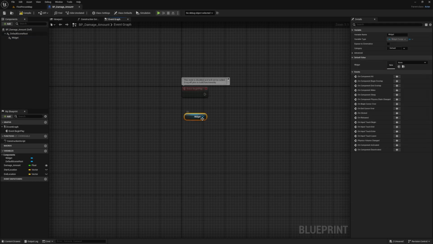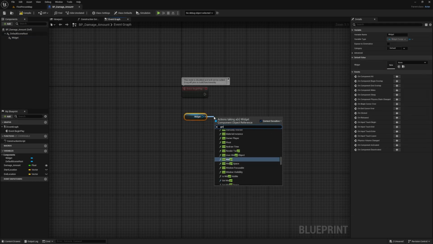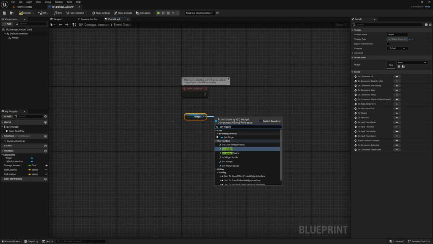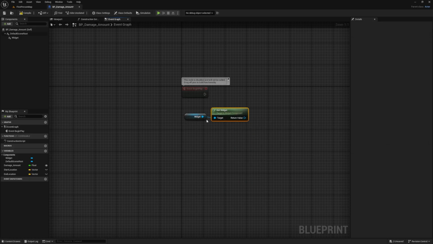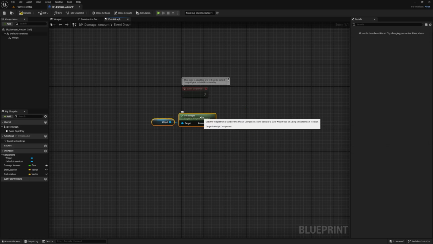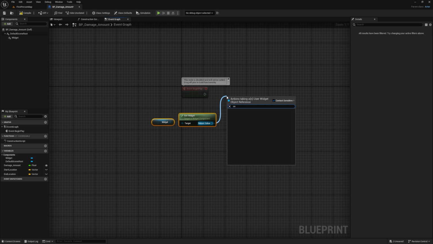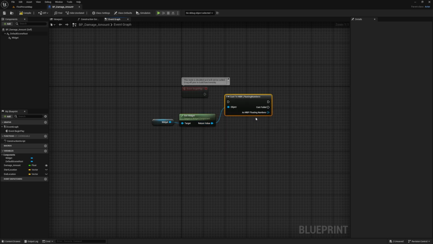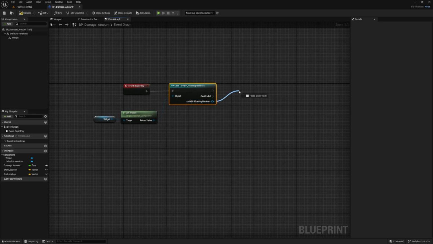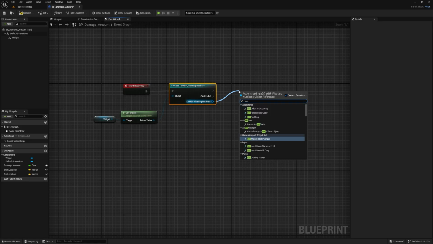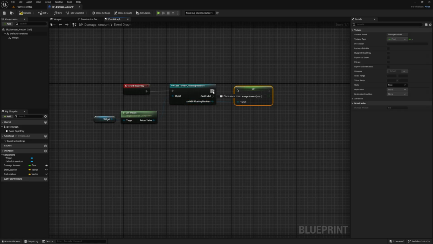Drag in the widget component, then from its return value, get widget. From that return value, add a cast to WBP_floating numbers. Once the cast succeeds, set the damage amount variable using our damage value. This passes the damage data from the actor into the widget so the correct number is displayed.